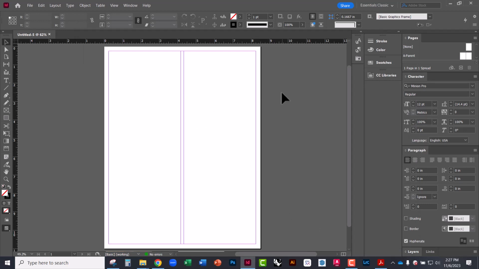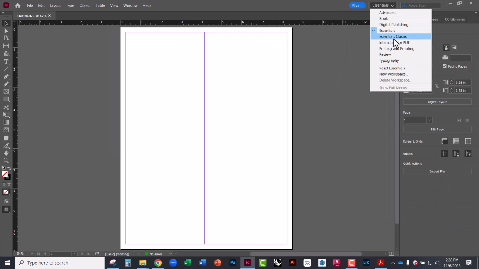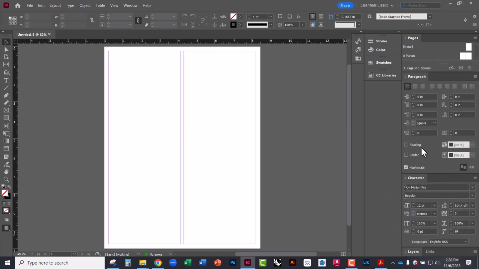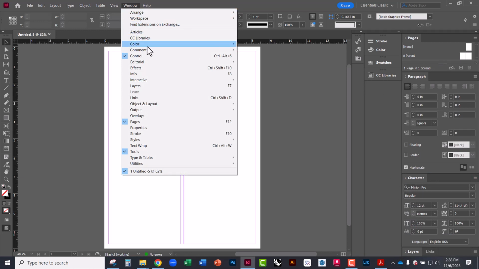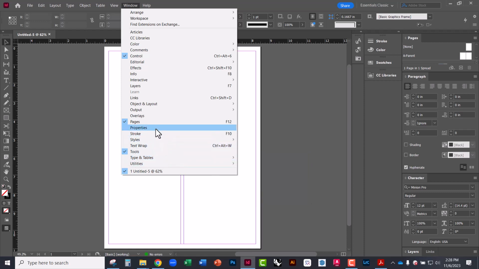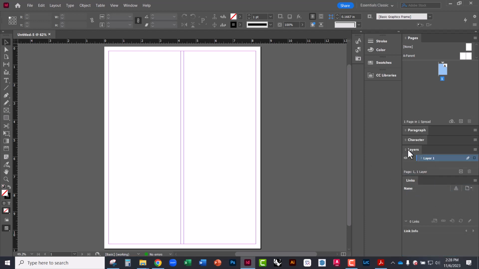And so opening it up in InDesign, I like to work in Essentials Classic. I think the default is Essentials. I like to set this to Essentials Classic. I like to dock pages, character, paragraph. And if there's something that you don't see or you want to include, you can just go to Windows. A lot of the text is under here, type and tables. You can add character, paragraph. I have pages. Layers could be another one that you add. And you can customize the docking of each of these. You can expand them. So just like Photoshop and Illustrator, there are layers that you can work with. If you want to hide text, you can put that on one layer and images on another.